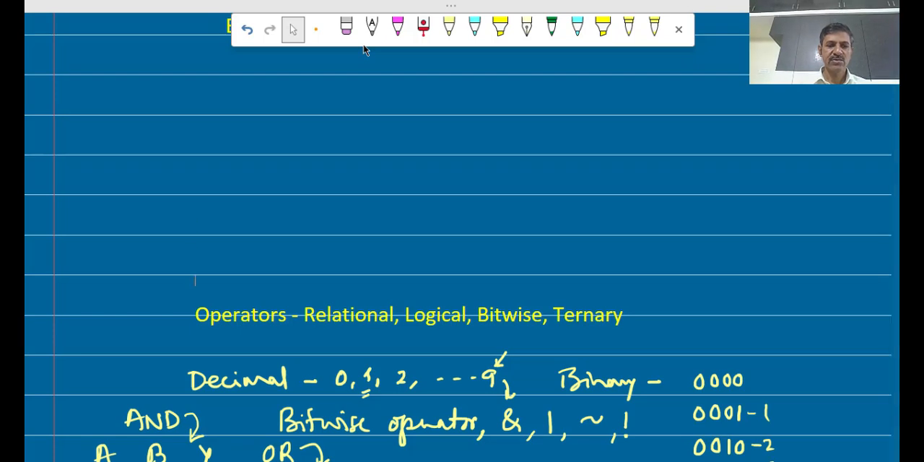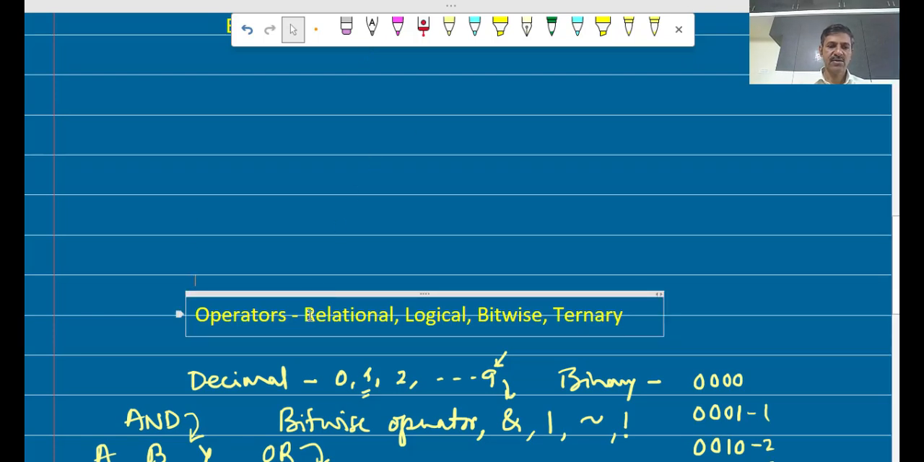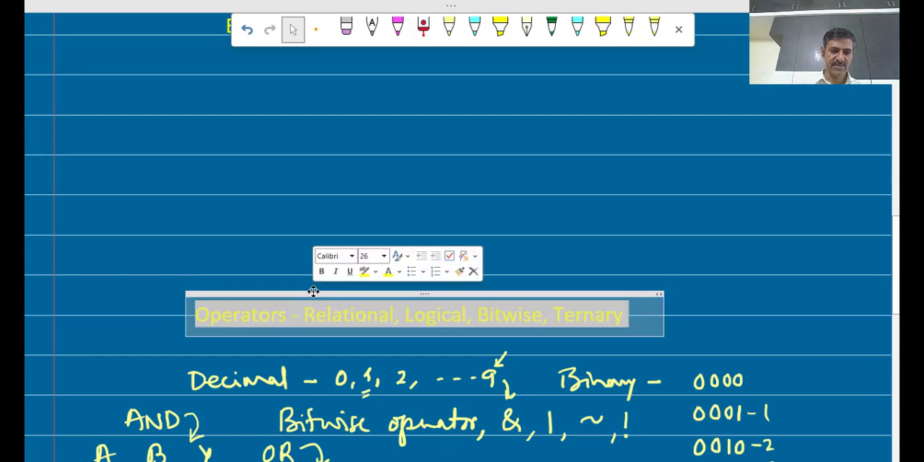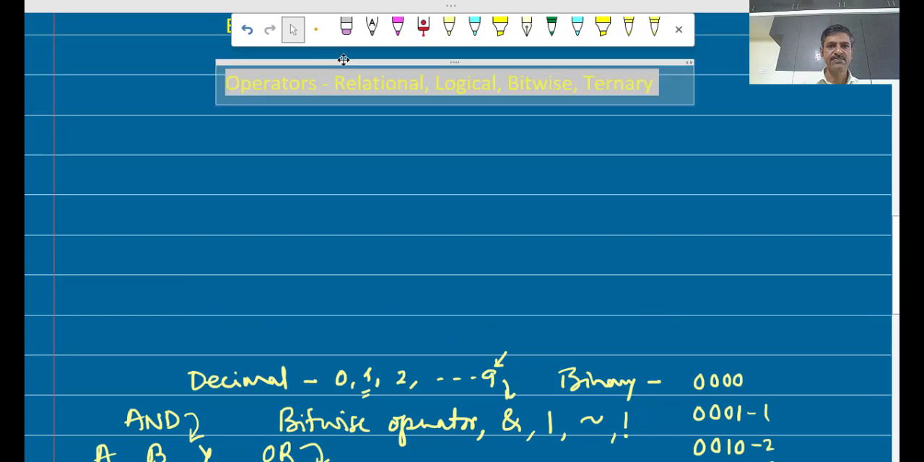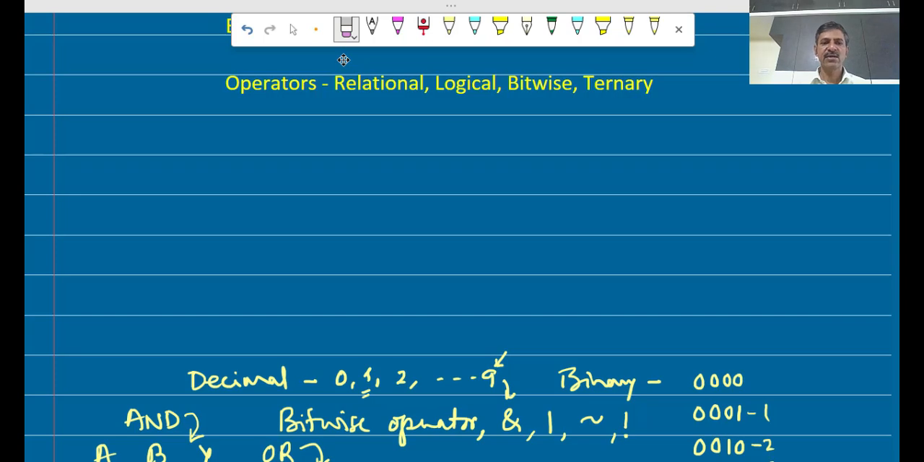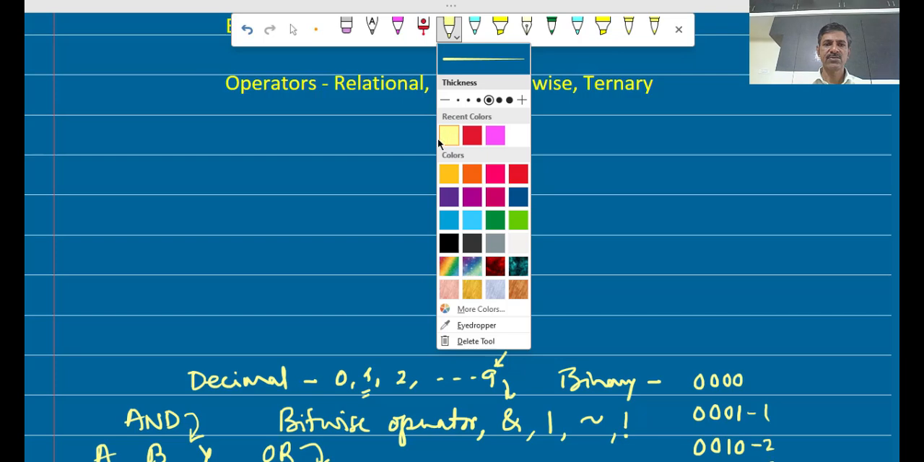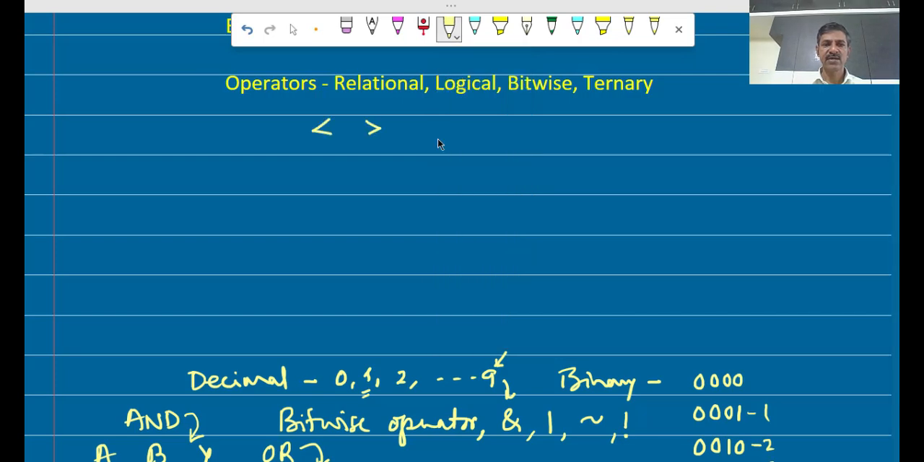Now coming to the different operators that are there in C. You should do a detailed study of what are the different operators that we have and how they affect your computations. Now we have seen relational operators, that is less than, greater than, less than equal to, greater than equal to, not equal to, equal to. So these are all called relational operators. You know how to use them now.